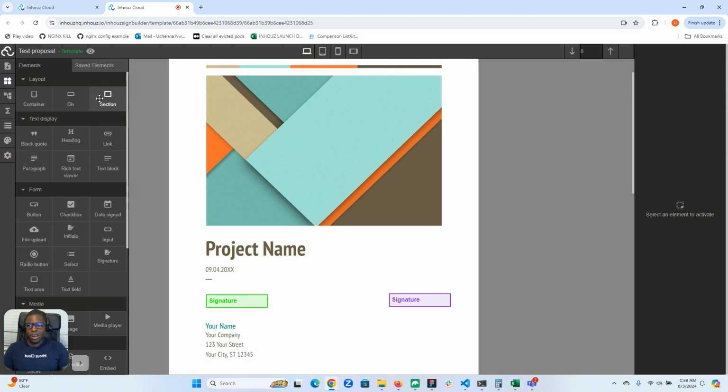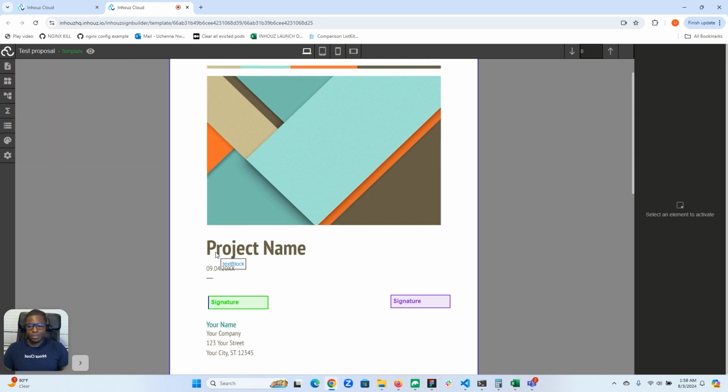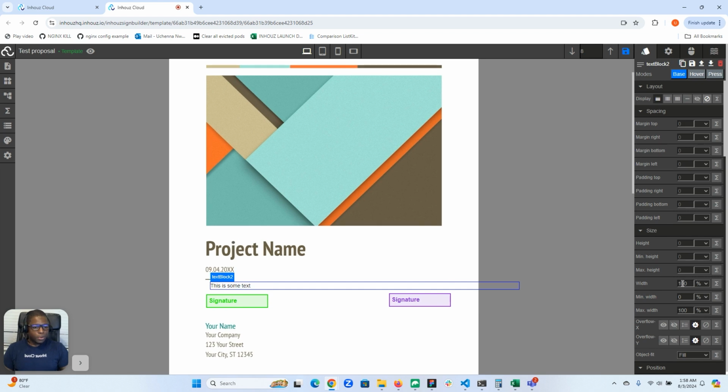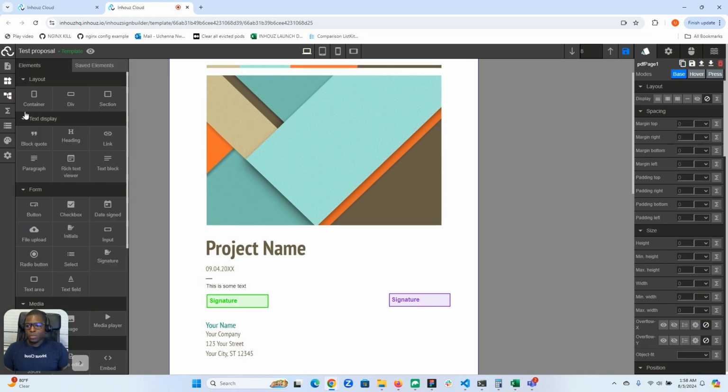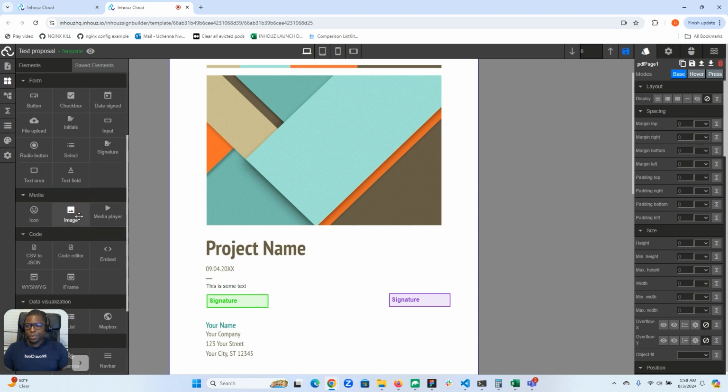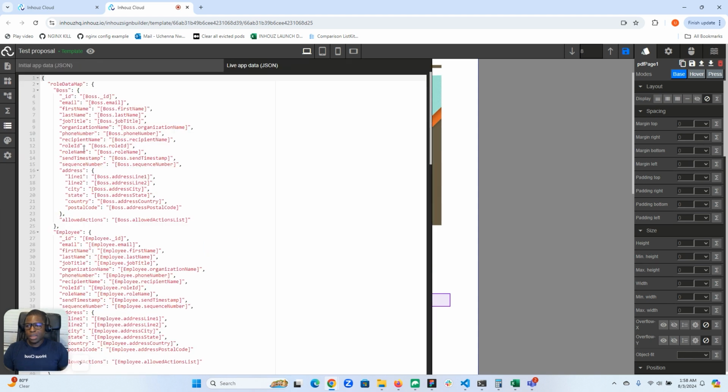I am going to drag and drop a text block. All right. I'm going to get rid of the width so that it just takes up the space of whatever text is embedded in that text block. So we have a few roles here. Let me switch to the data tab. We have a boss role and we have our employee role.